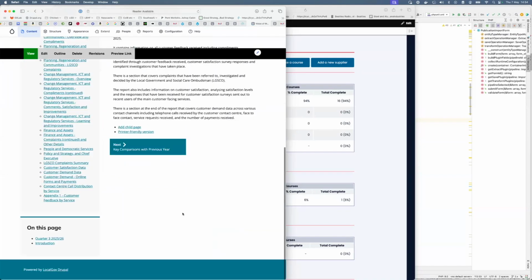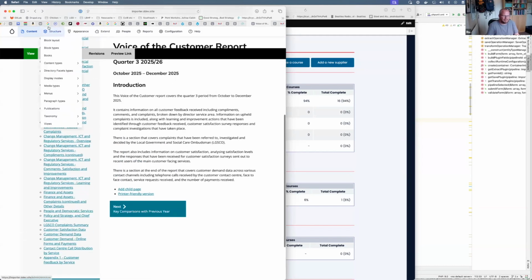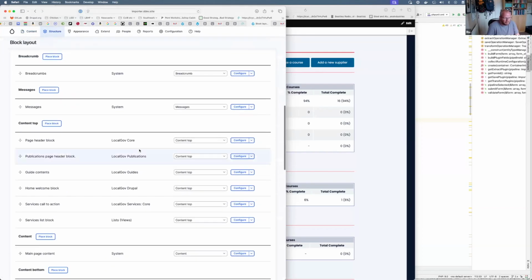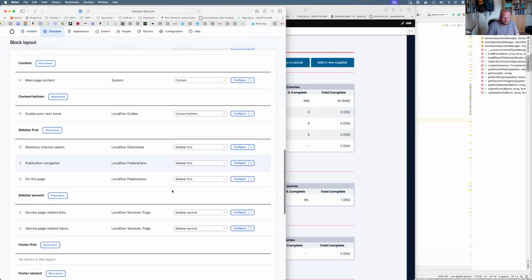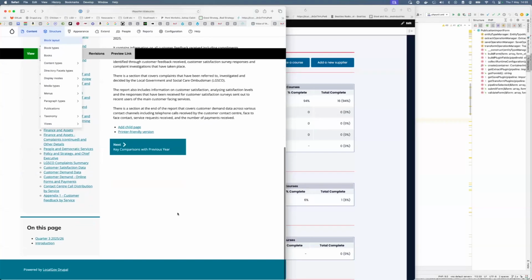So why would Kat not be seeing it then? I don't know. The block's probably not being placed. If you go to structure, block layout, and sidebar first, there's a block here called on this page from local gov publications. If you just check for that, it should be placed on the page somewhere, and if it is, it'll show the on this page links. Okay, I'll have a look. Thank you. I might be in touch.